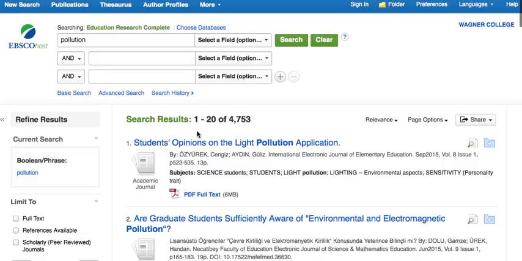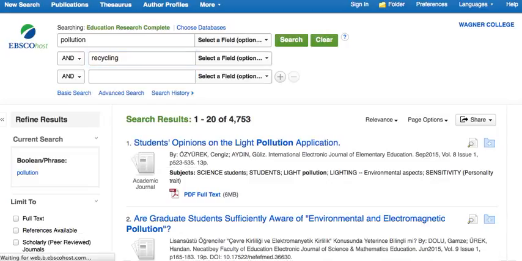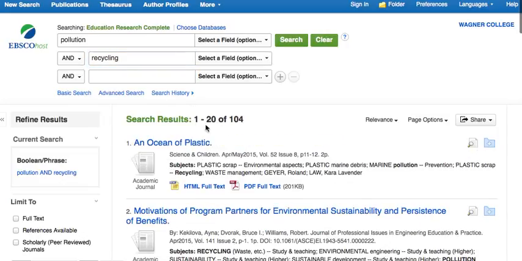And you can see right here next to search results, the first page is only showing 1 to 20 of over 4,000, close to 5,000. That's way too much for us to look through right now. So we're going to try to narrow that down a bit. Where it says "and," you can put a second key phrase. So we're going to go with recycling. It's the first one, and enter that. Now you see we've lowered that down a little bit to 104.